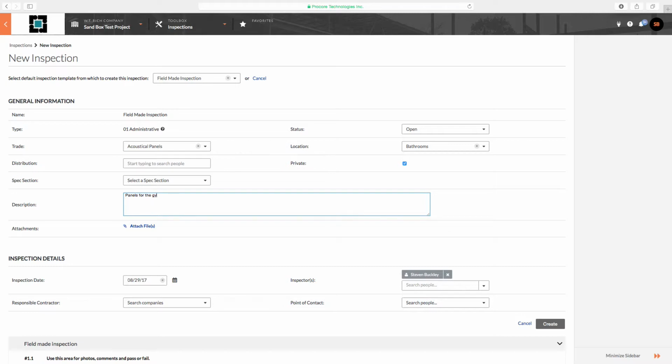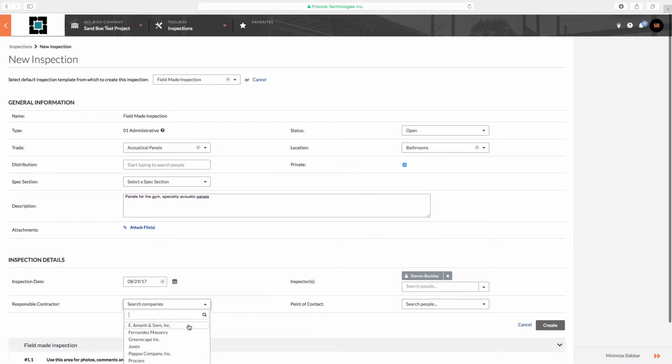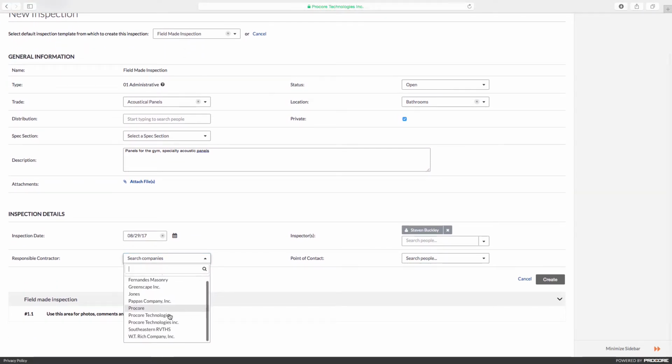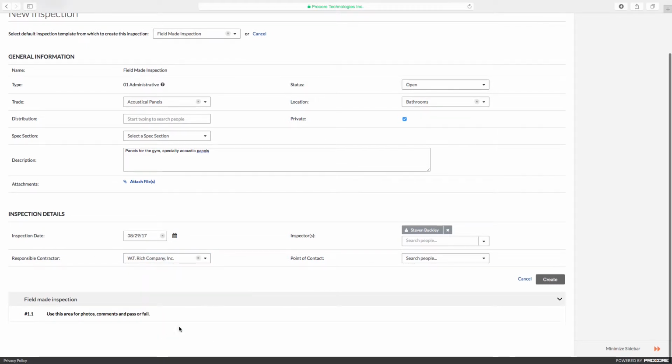for the gym, specialty acoustic panels. Inspection date down here. Responsible contractor. We want to fill this out because again we made this inspection. If there's somebody else with you here, point of contact is okay. You don't have to put this here. And then you click create.